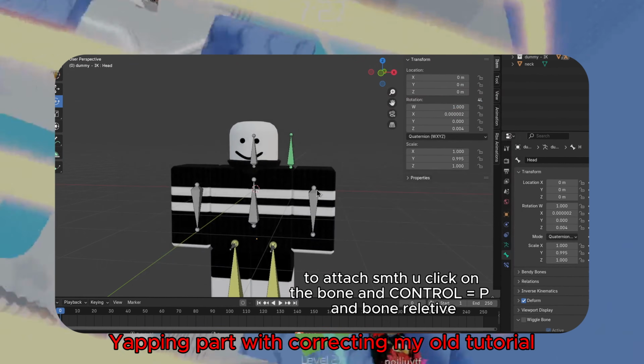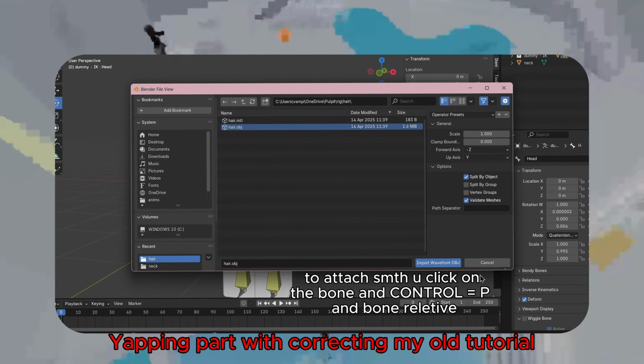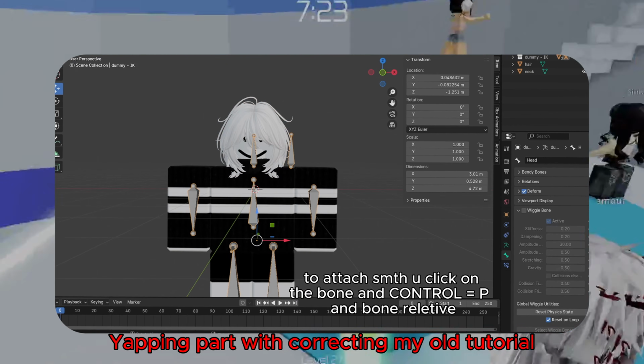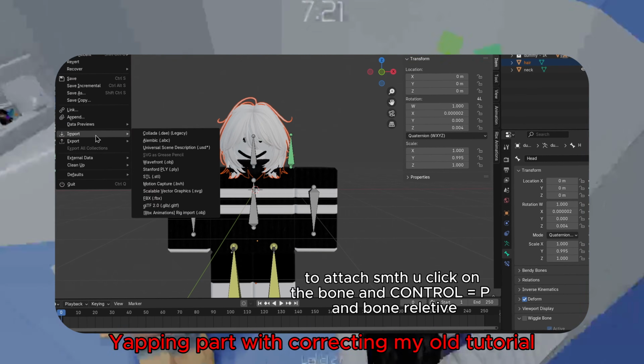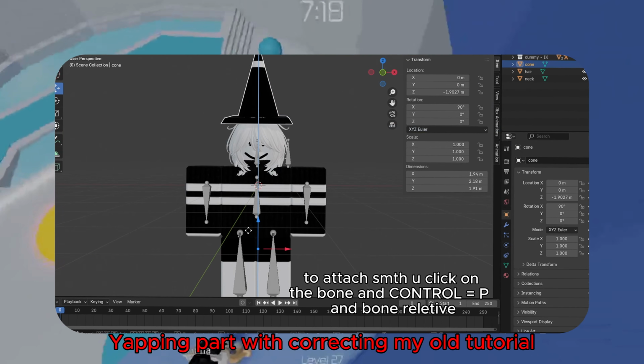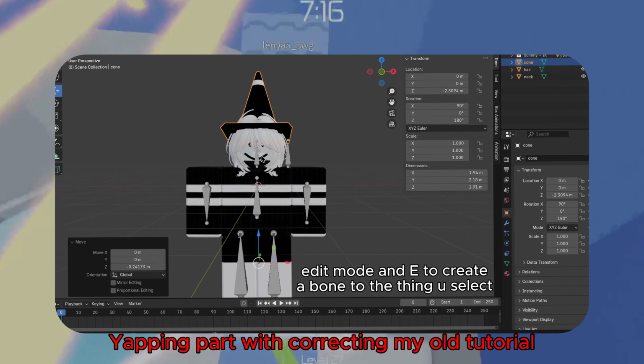And here it is, attached to the head, and I can move it around, it's attached. Yes, you can edit it if you go into object mode and click the accessory. Of course, you can always edit it. That's it here. Animate accessories.